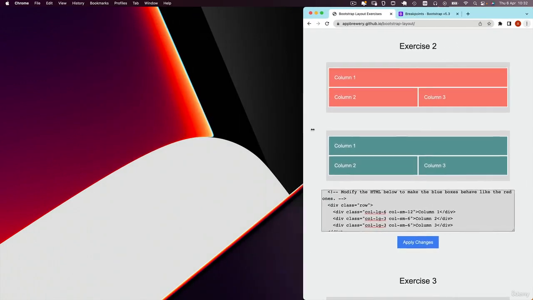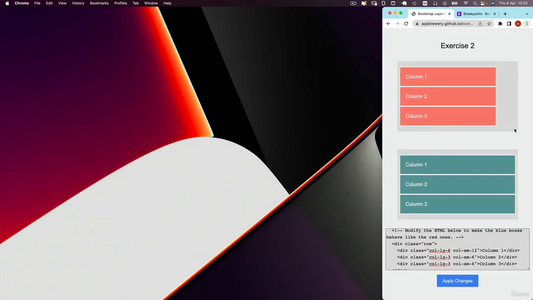So now all we have left is the final one, which is just the smallest breakpoint for the columns. And here, what's actually happening is each of these columns are taking up 10 out of 12 of the columns.